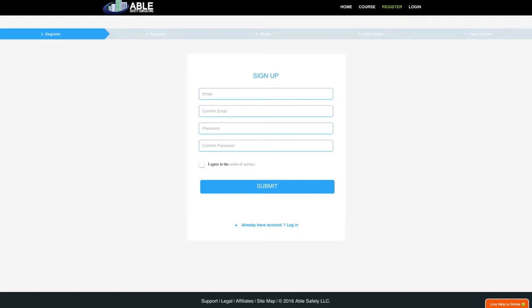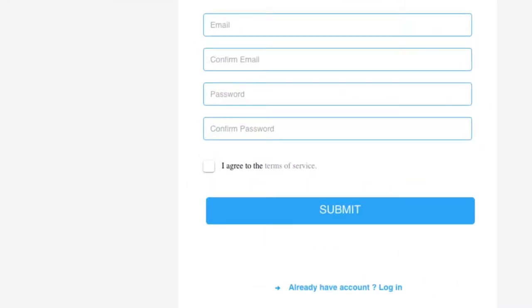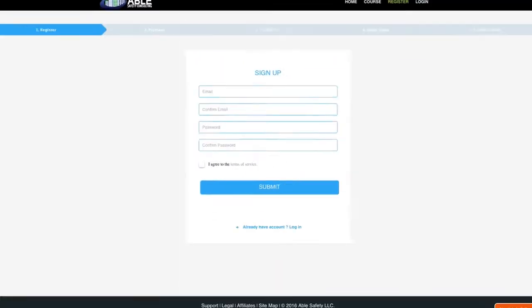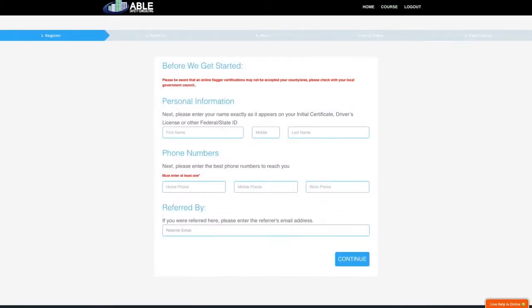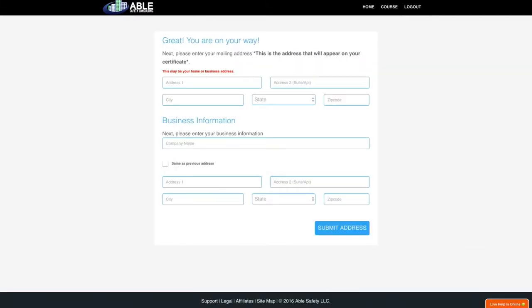After you have filled out the necessary information, click the box marked, I agree to the terms of service, then click Submit. Next, you will be asked for some basic personal information. Once you have finished filling everything out, click Continue. You will then be asked to enter your home address and your business address.